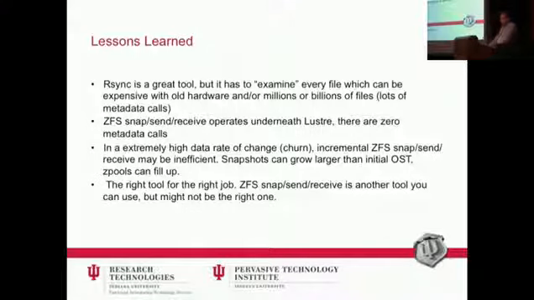Some of the things that we've learned from trialing this: rsync, like I mentioned, is a great tool, and we've used it before, but there is overhead, no matter how much you spread it out or parallelize its lists, to check the source and destination. When you're talking about millions or billions of files, it takes a while just to compare the lists. The ZFS snapshot send receive method operates underneath Lustre, so there are no Lustre metadata calls needed to compare anything.